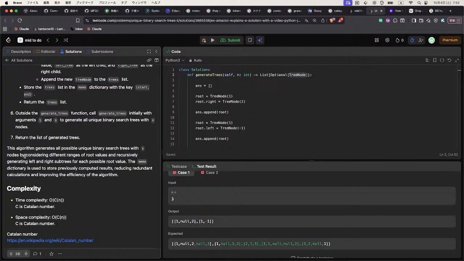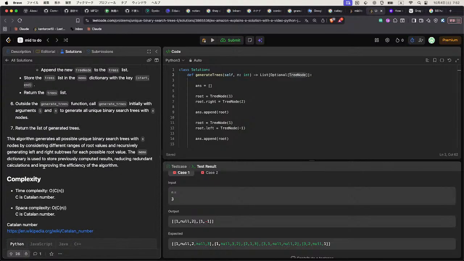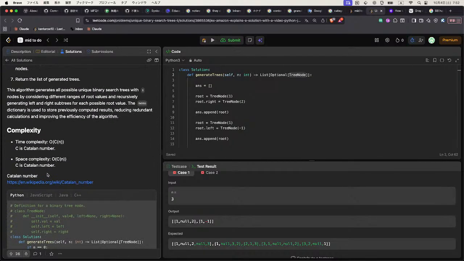This algorithm generates all possible unique binary search trees with n nodes by considering different ranges of root values and recursively generating left and right subtrees for each possible root value. The memo dictionary is used to store previously computed results, reducing redundant calculations and improving the efficiency of the algorithm.